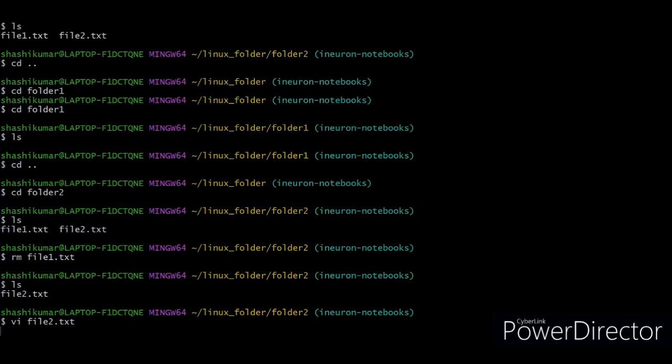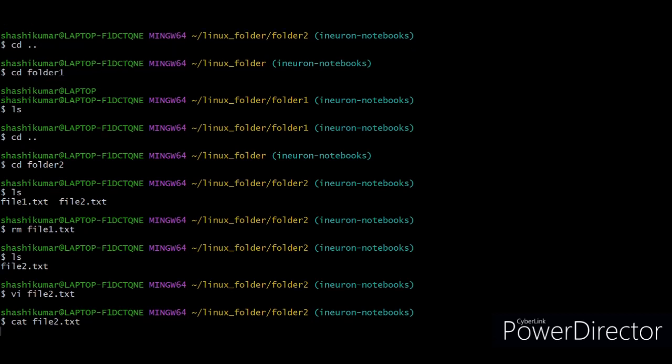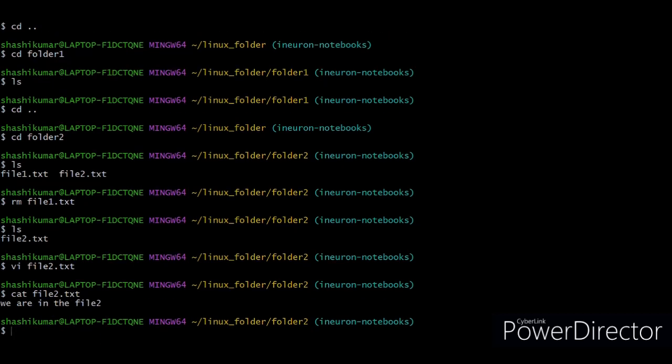Now the file is saved. Suppose you now want to see what is present in the file2.txt without inserting and without doing anything, by using the cat command we are able to see file2.txt. Enter. See, we are in the file 2. What commands and what text is present in the file2.txt, by using the cat command we are able to see.